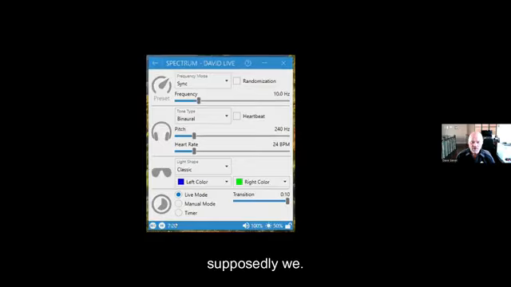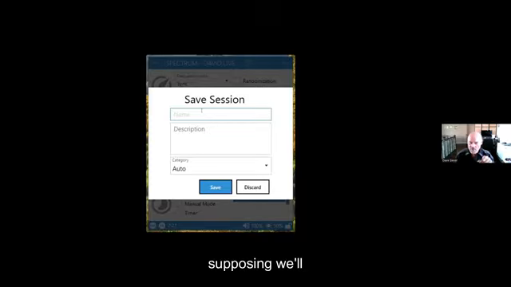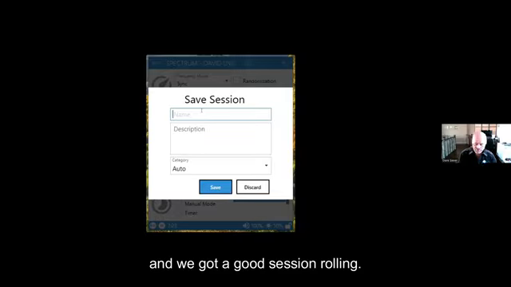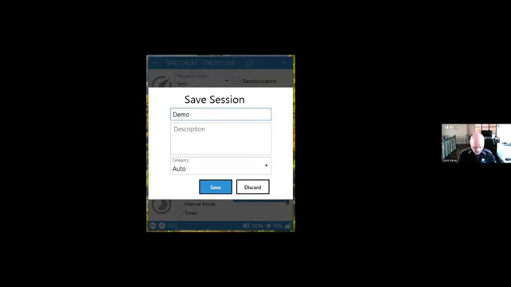Supposing, and we'll assume, that our patient liked that. And we got a good session rolling, so we're going to save this session now. And I'm going to call it, what? The demo, January 7th. Description, okay. Or we could say patient with ADD. There you go.